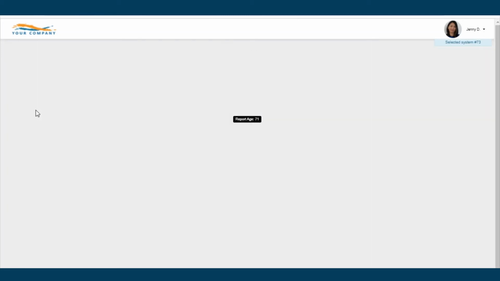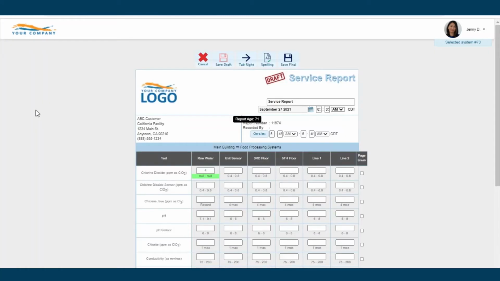Click on the report to open and edit the draft. Click Save Draft or Save Final to save the report. Click back to return to the Open Draft Report.